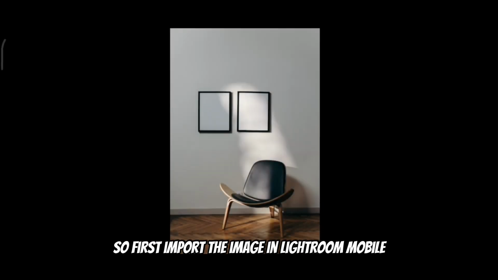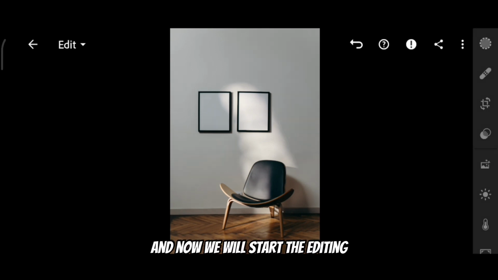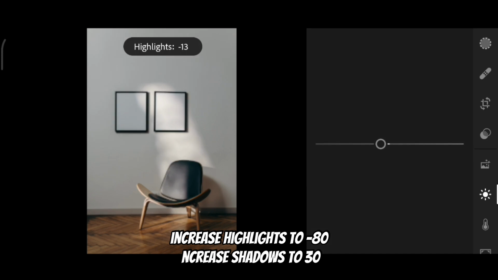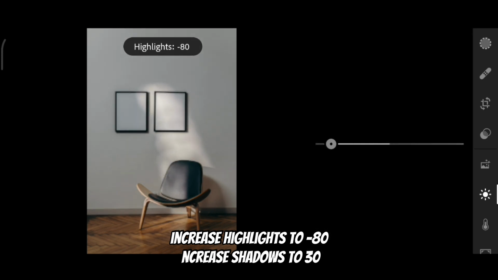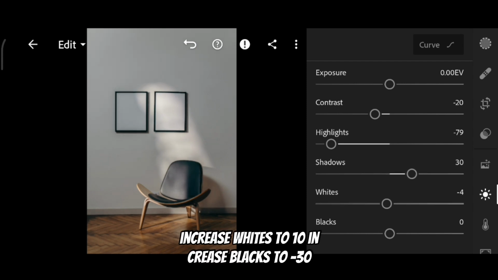So first, import the image in Lightroom Mobile. And now we will start the editing. First, go into the light adjustment tool. Now leave the exposure as it is. Decrease the contrast to -20. Decrease highlights to -80. Increase shadows to 30. Increase whites to 10. Decrease blacks to -30.